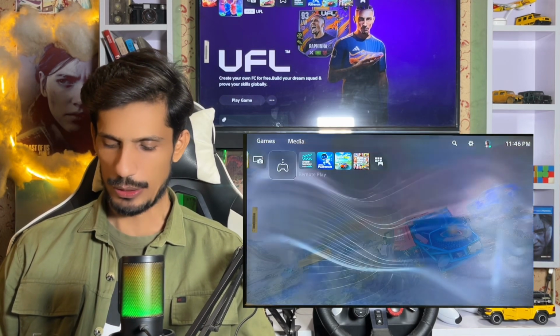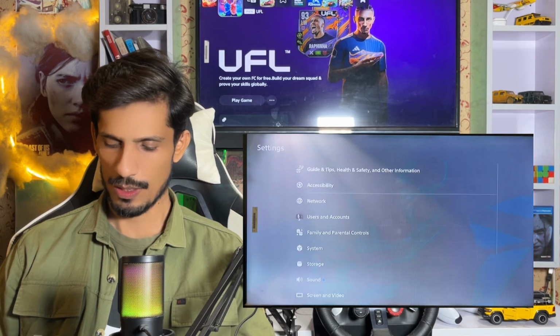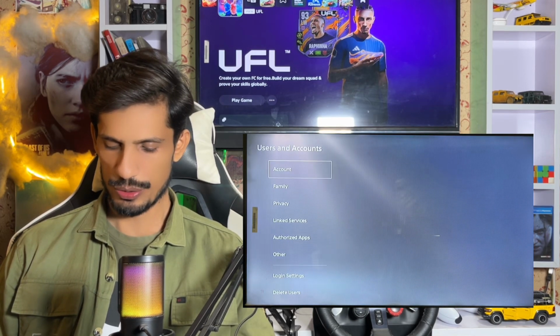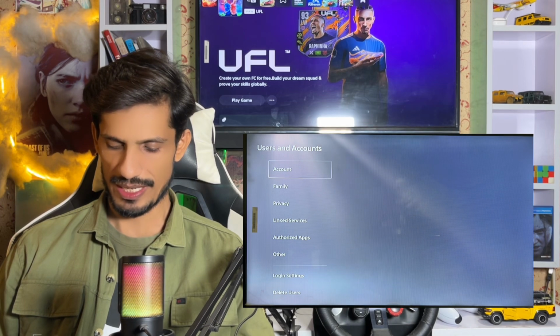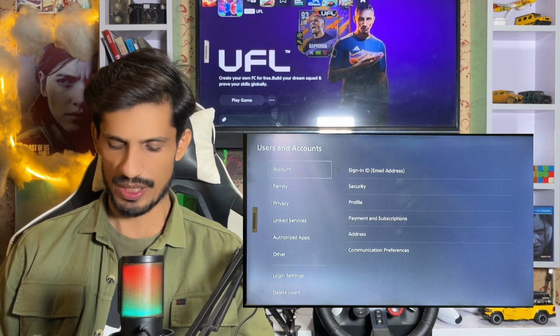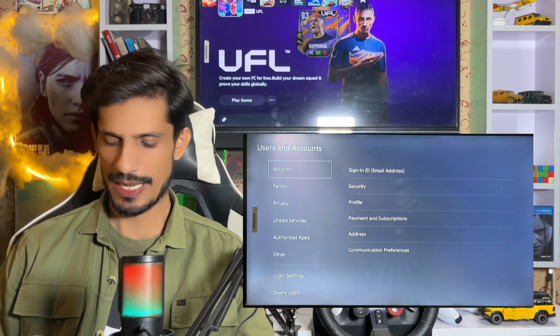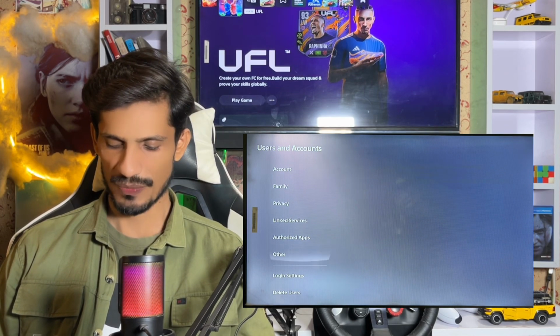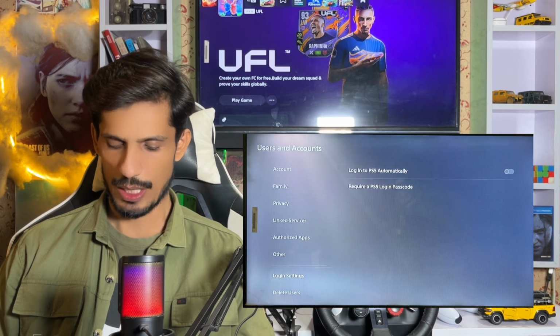So go to the settings here. Here are the settings, and then network, and you just go to the username account. Just check whether your PSN account is signed in or not. Sometimes your PSN account is not signed in, and that's why you get this error. And then here is your file, and then go to the login setting.